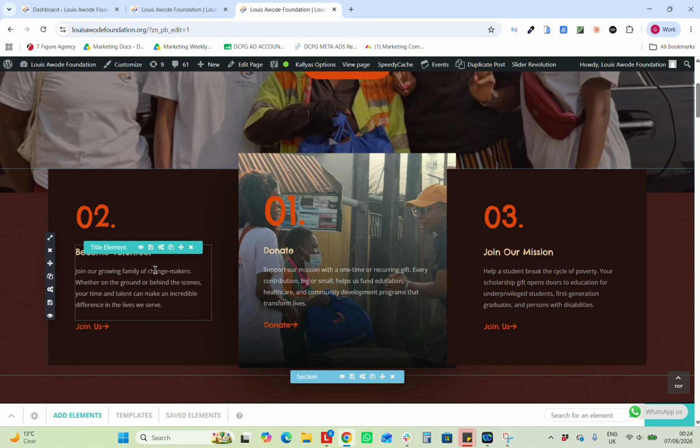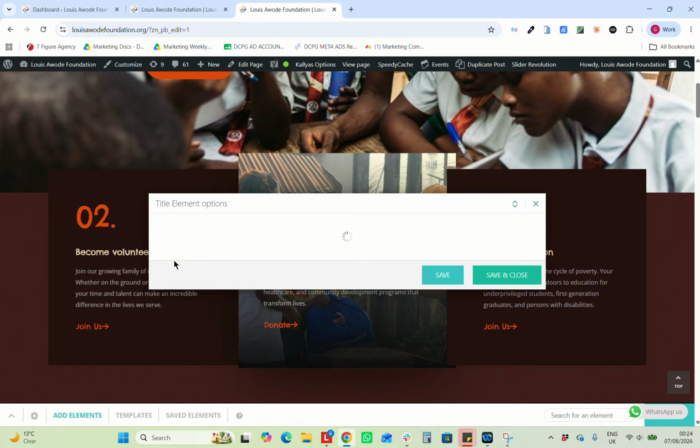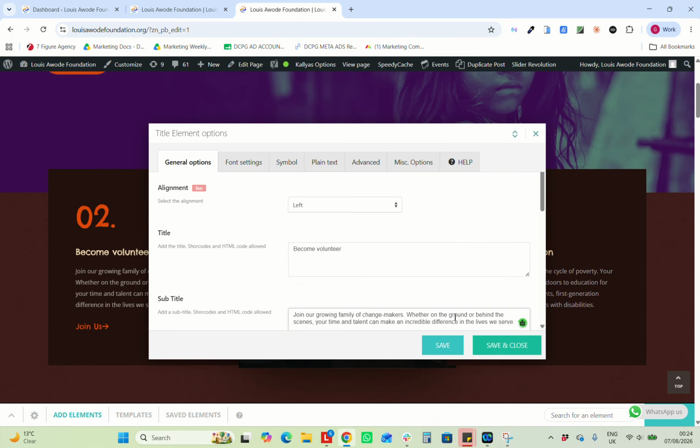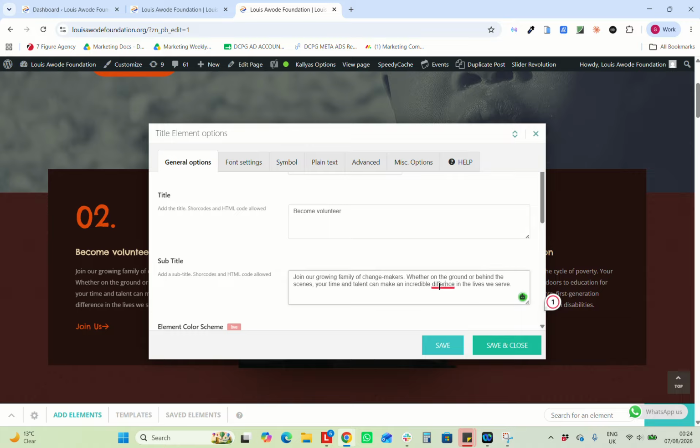So if you want to change this element here, this title element, you hover on it. You can see this icon here like a tool. You click it, you can see edit option. It's going to load up, and you can add any content here. So this is the title. You can see become volunteer is like your title. Then join our growing family. So whatever you want to change it to, if you want to maybe change any content here.